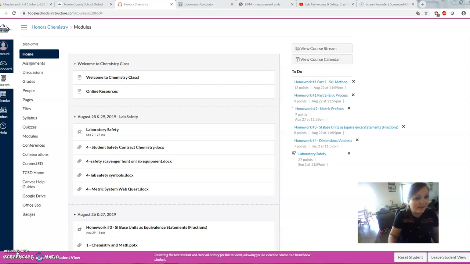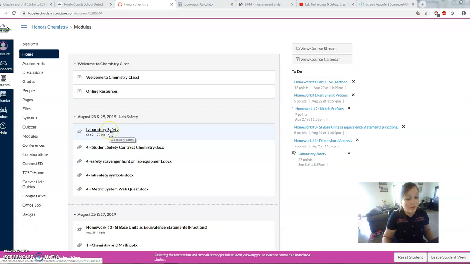You can see I have a substitute or a guest teacher helping us today, which I'm so grateful for. Today for class we have two things that we need to get done, okay? We need to learn about laboratory safety. We need to fill out and return a signed copy of our student safety contract. Yes, your parents will need to sign it and return it. We'll also look at lab safety symbols. And I do need you to take the quiz that is loaded on here.